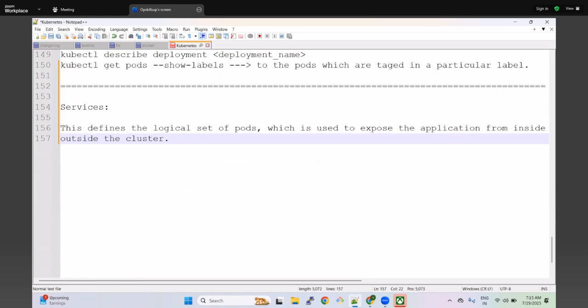The complete control plane we call it as cluster, correct? So the cluster that we have, the control plane has the node component and the control plane components called kube API server, etcd, and kube controller manager. So the complete control plane and the node component are called the cluster. So that cluster, we expose our application from inside the cluster to outside the cluster. That's why we use the services.